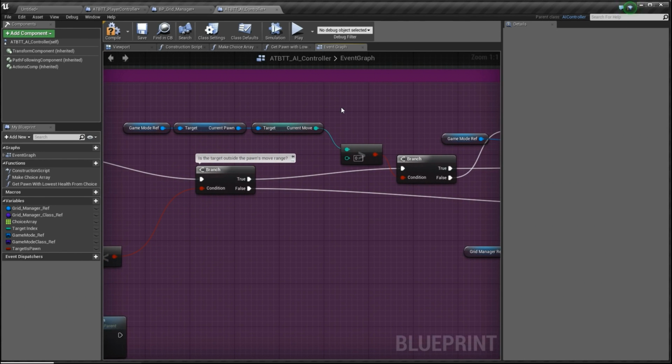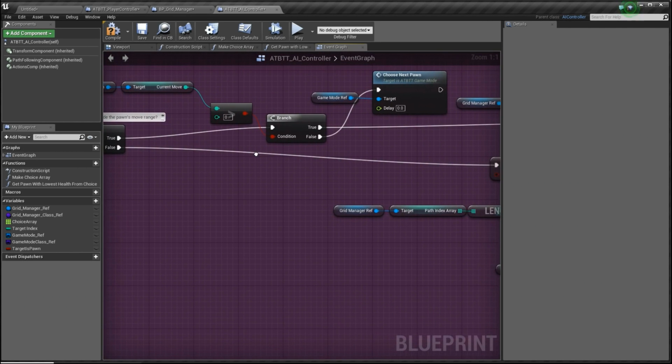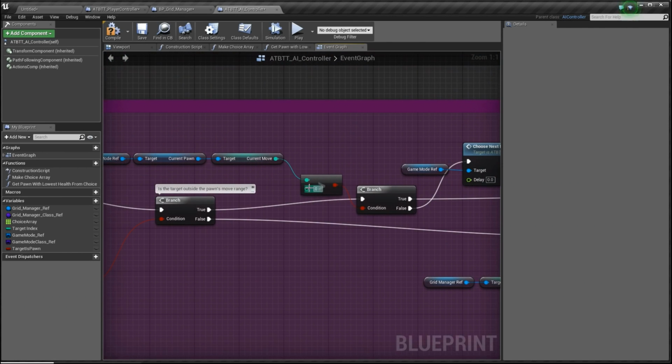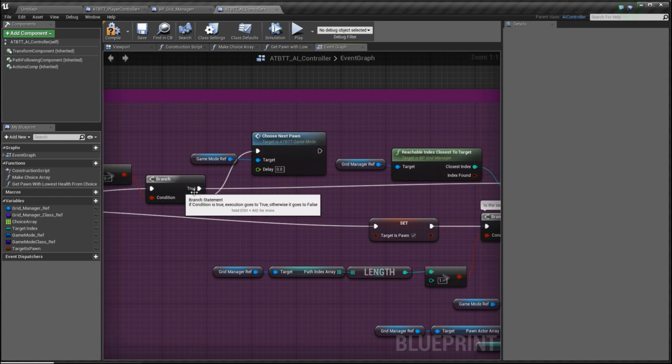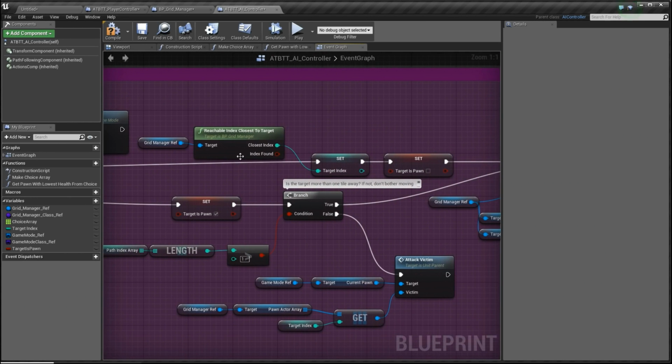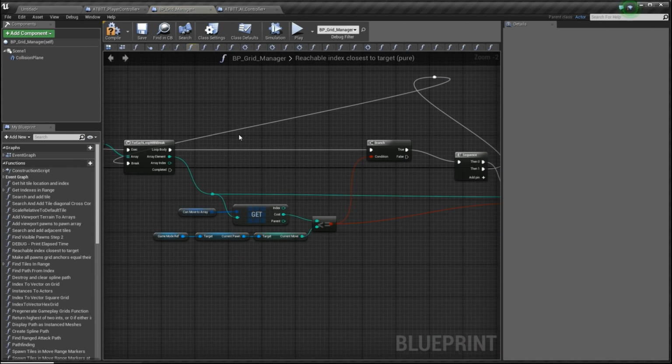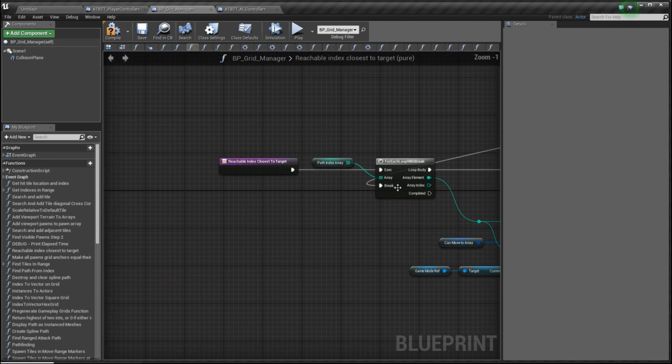So then we check if the current move of the current pawn is greater than 0. If we have a movement of 0 for the current pawn, then we just choose the next pawn because it can't move. But if it's greater than 0, then we find the reachable index closest to the target. And now I can explain this actually, which is in the grid manager.